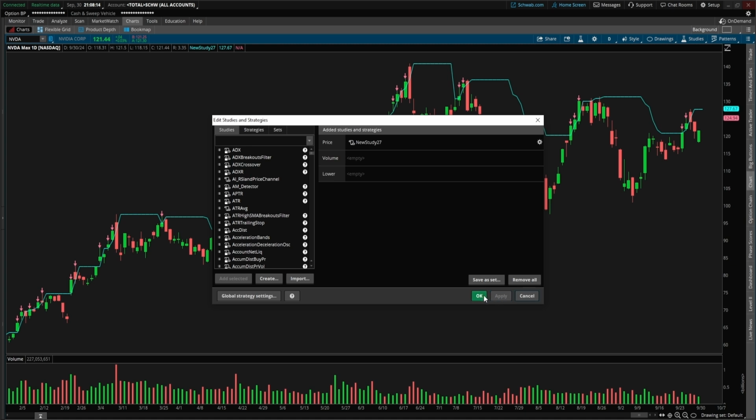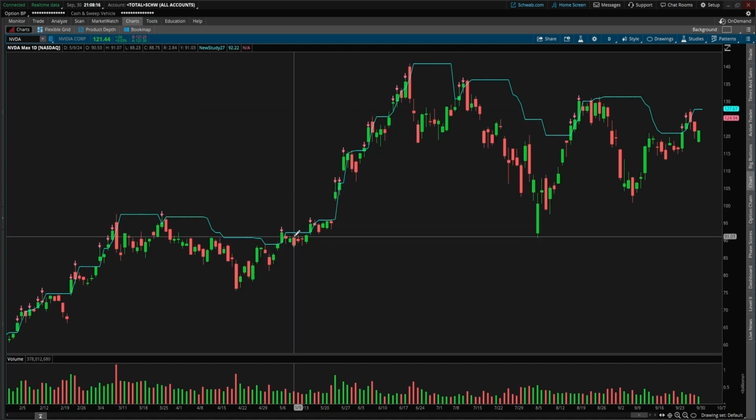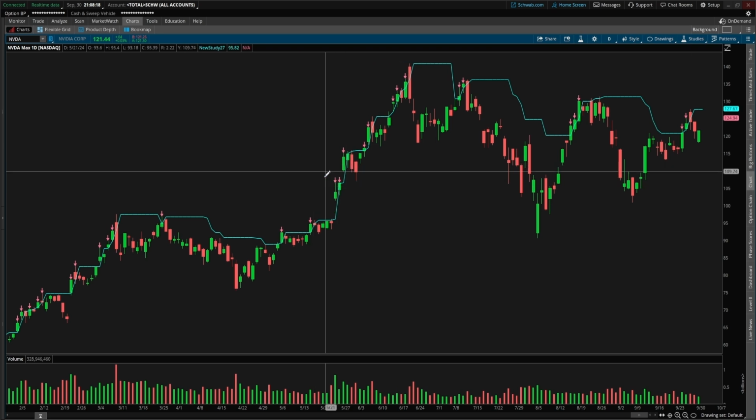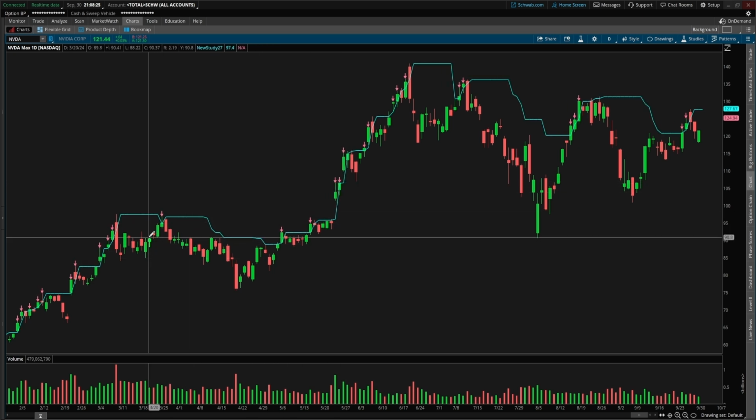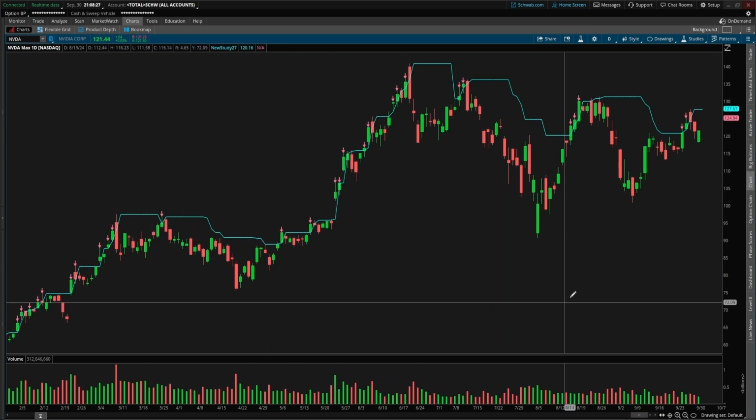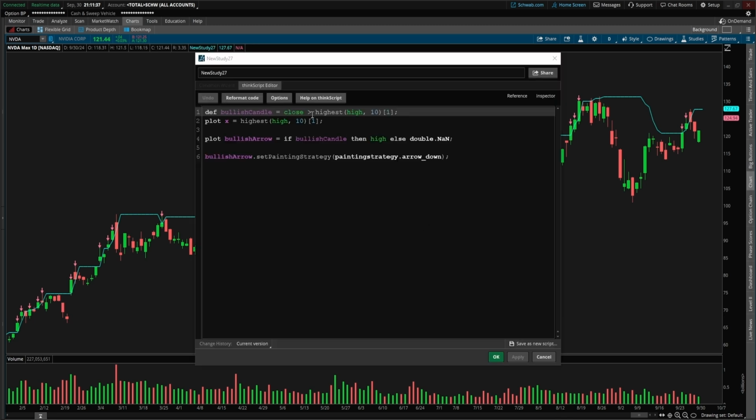If I go ahead now and hit OK and apply, you see that line being plotted on the chart, and you see the arrows being plotted when the current bar is closing above the highest high out of the last 10 bars. Just for continuity's sake, let me also show you the reverse example here. If we wanted to see return true when the close is lower than the lowest low of the last 10 bars, I will once again just go ahead and copy this because we want this plotted this time.